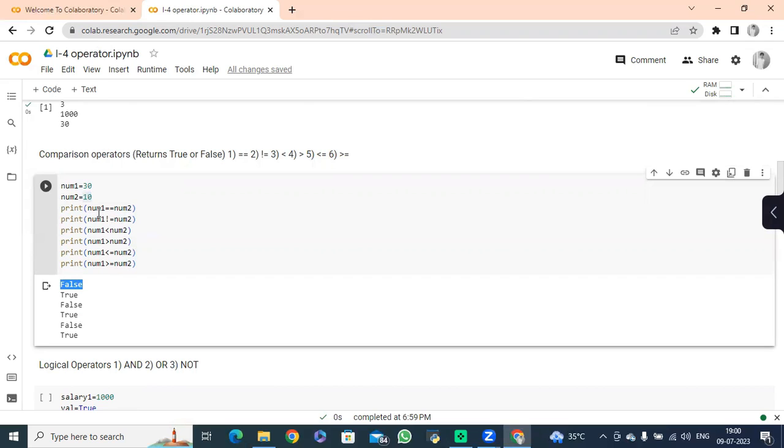So false. Then in the next statement, num1 is not equal to num2. Is it true? Yes, true. 30 is not equal to 10, so it returns true. Num1 is less than num2. So 30 is less than 10? No. So it is false. Num1 is greater than num2. Yes, it is true, because 30 is greater than 10.